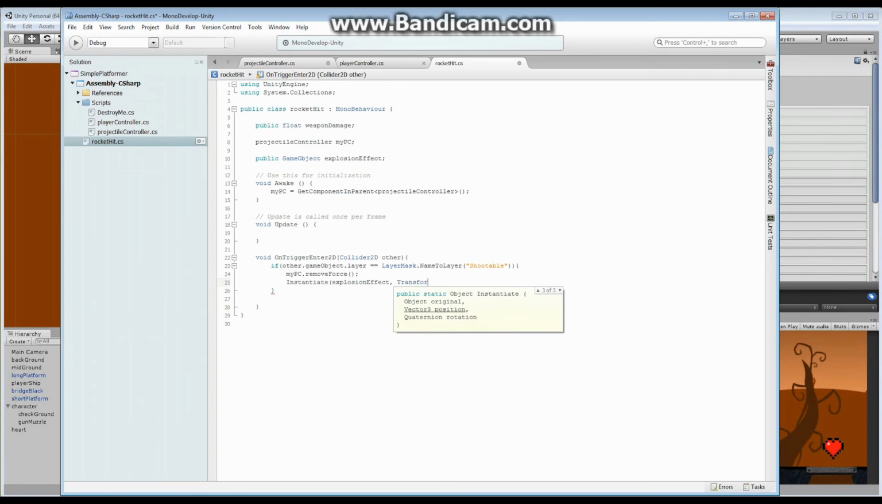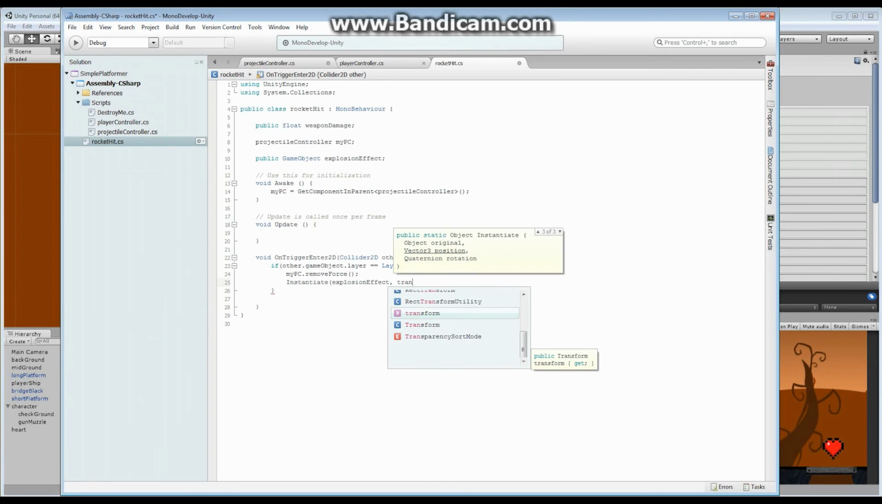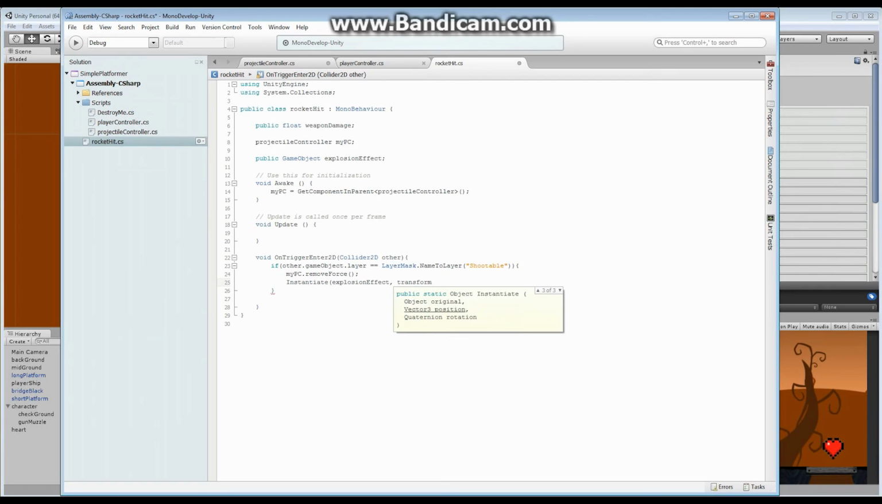Transform. Nope, not that transform. I want little t. Little t transform dot position. I hate it when it does that. That's basically going to take the x, y, and z coordinates of the current existing transform, the transform that I'm attached to, and it's going to instantiate the object there.